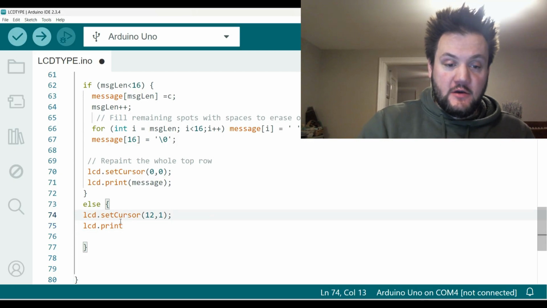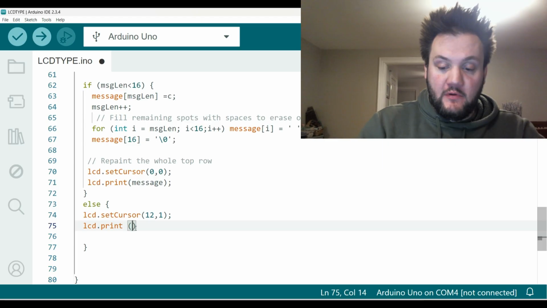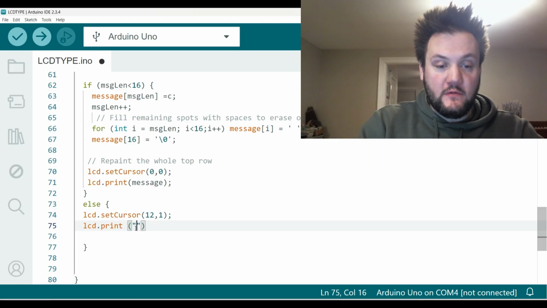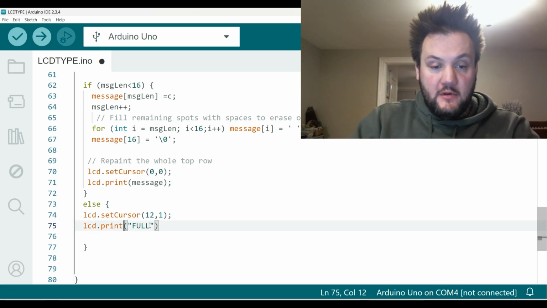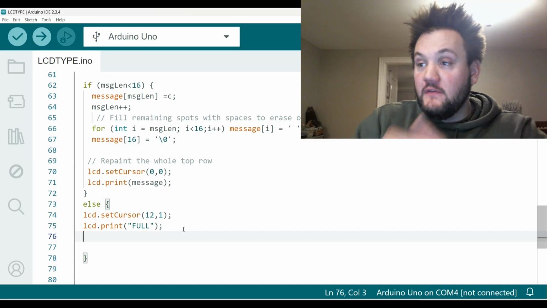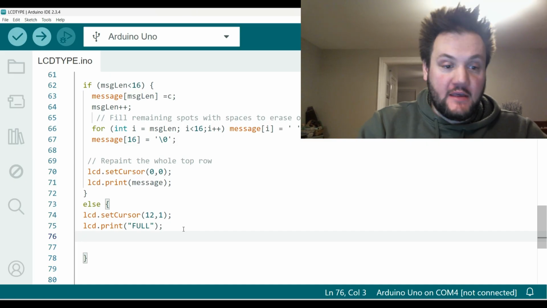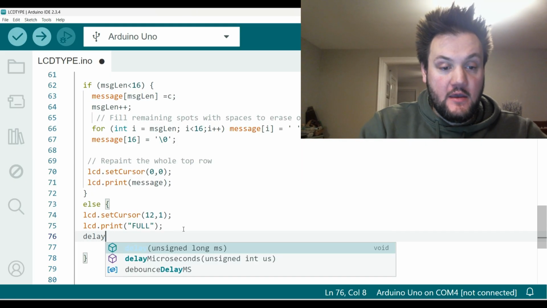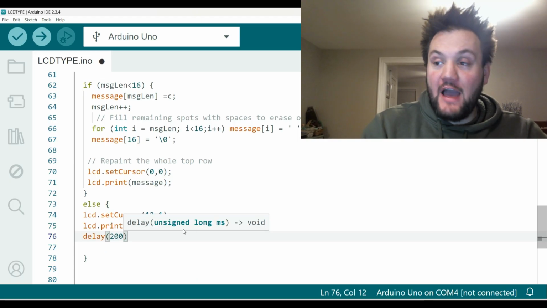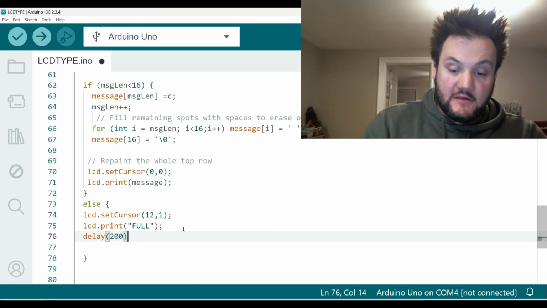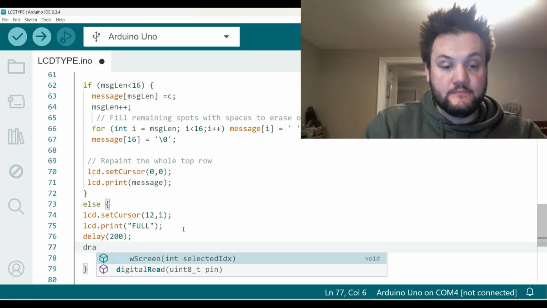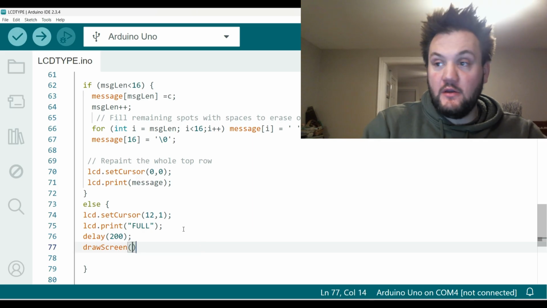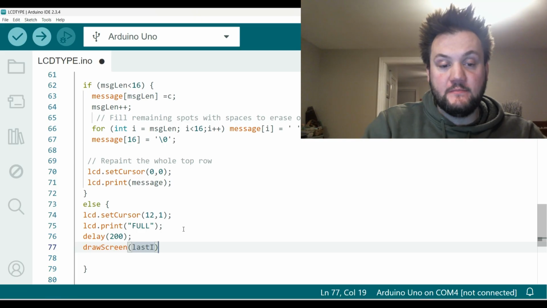What we're going to do next here is we need to print there. And we need to print what is full. Let's do it in uppercase. And so we'll type full right there. Clean this up just a little bit. And then after that, we're going to delay that. We're going to just do that for a couple seconds, like 200 milliseconds. Delay that for 200 milliseconds so it just flashes at us. That's what that's going to do. And then right here, we can draw screen. And in here, we can go last. Why is it popping it up?